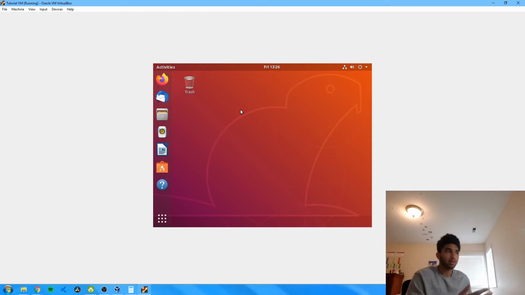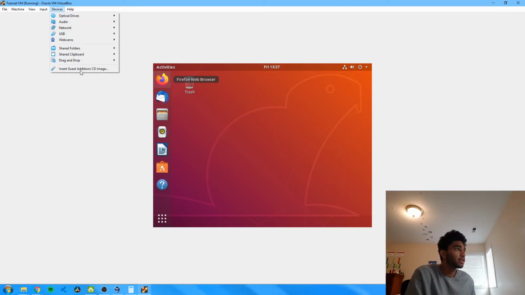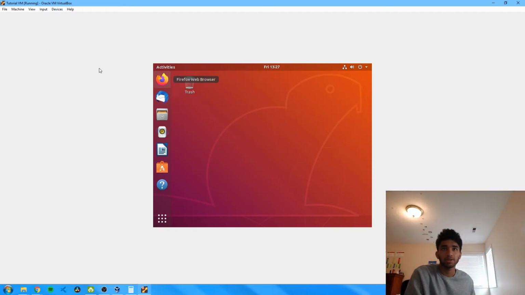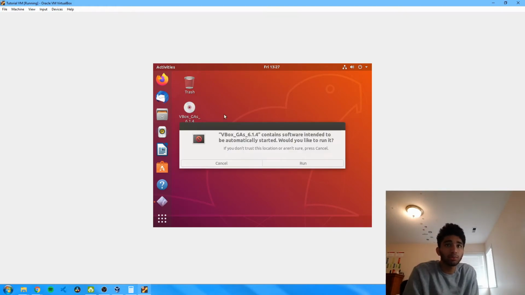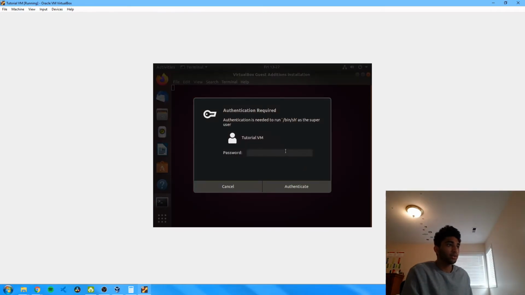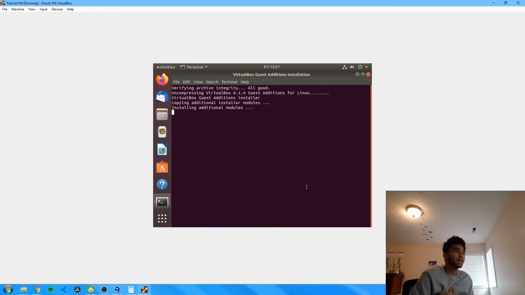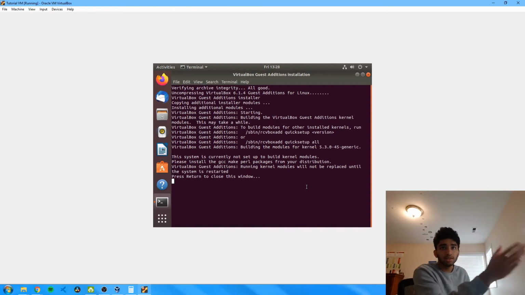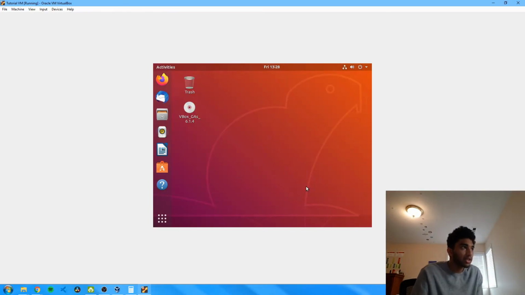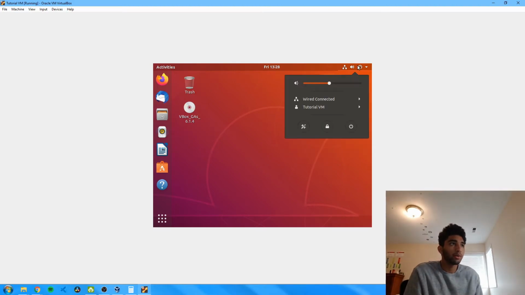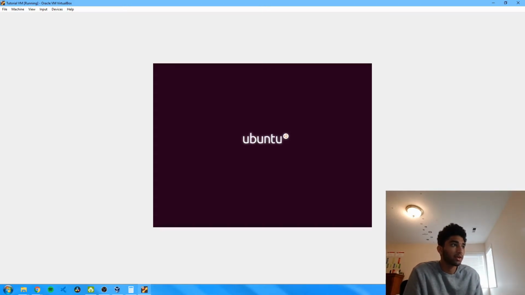Even when VirtualBox is maximized, you can see that the Ubuntu system doesn't fill the whole display like we want to. Go to the Device tab and then to Insert Guest Edition CD image. When you click on that, you should be prompted with this message right here. And then when you press Run, you have to enter in your password. And then the terminal will pop up and it'll start installing things. When it says press return to close this window, press enter and then restart the machine by going to the power button, power, restart.